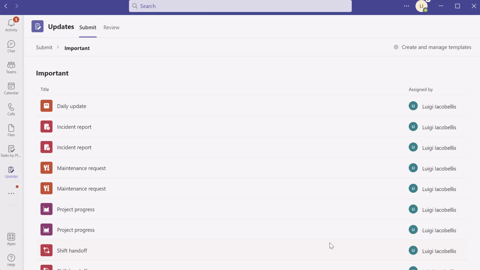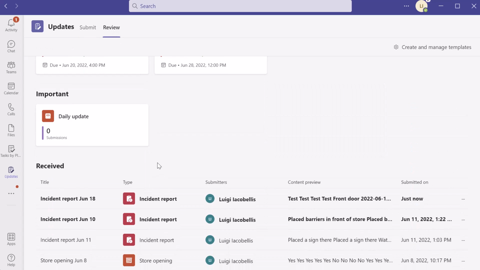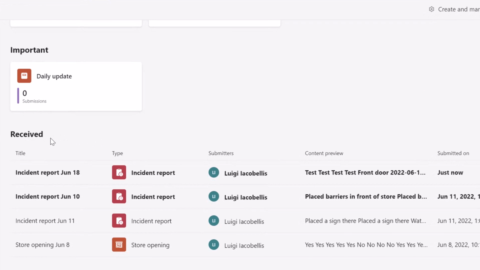Now, if I wanted to review a form or an update that has been submitted, that is where I can click on the review tab. So if I go ahead and click on this and I scroll down, you can see here the list of updates that I've received. And again, updates that you receive are those updates that are submitted where you have been added as a viewer. So you can see here the incident report June 18th that we just filled out.